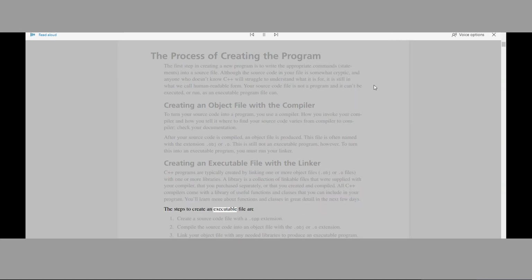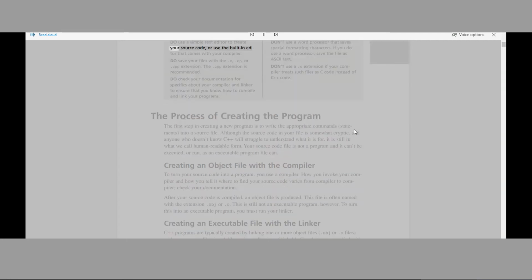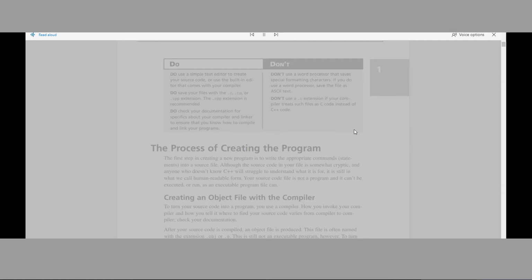The steps to create an executable file are: 1. Create a source code file with a .cpp extension. 2. Compile the source code into an object file with the .obj or .o extension. 3. Link your object file with any needed libraries to produce an executable program. Do use a simple text editor to create your source code, or use the built-in editor that comes with your compiler. Do save your files with the .c, .cp.